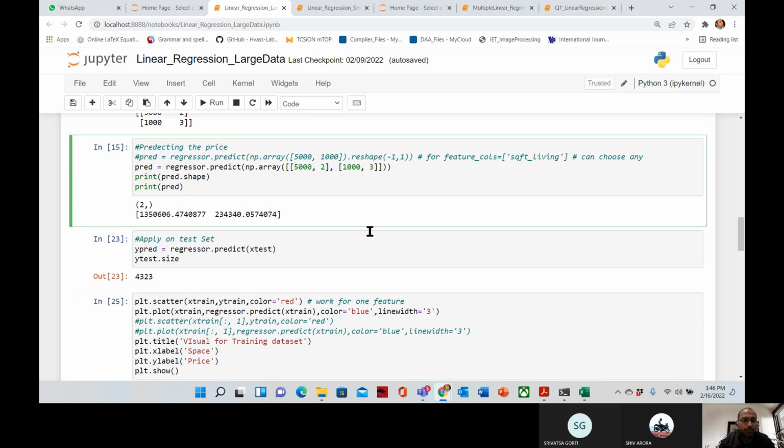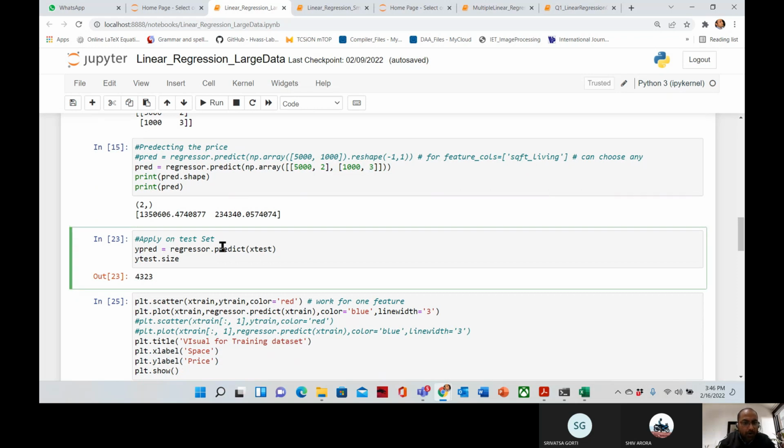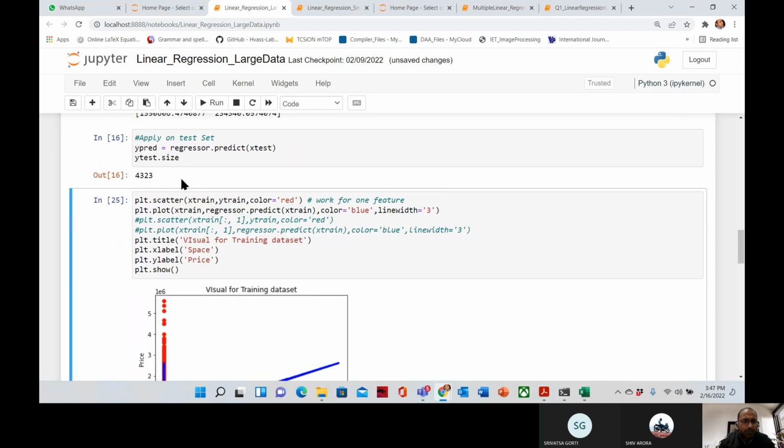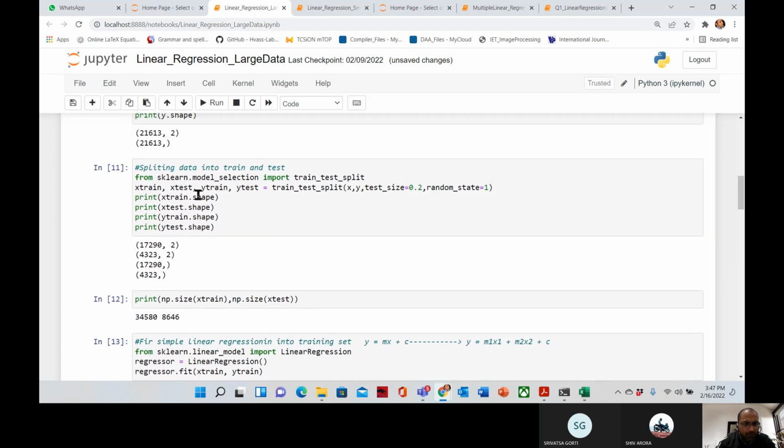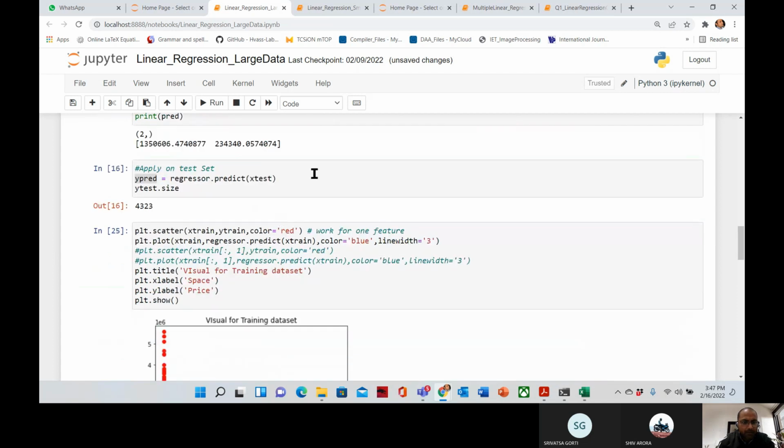Now we are predicting with the same model on testing data. Testing data means the 20% data that we have split. So we are testing this on test data, and we now have the predicted values. This y test and this y predict must be as equal as possible. Am I right?